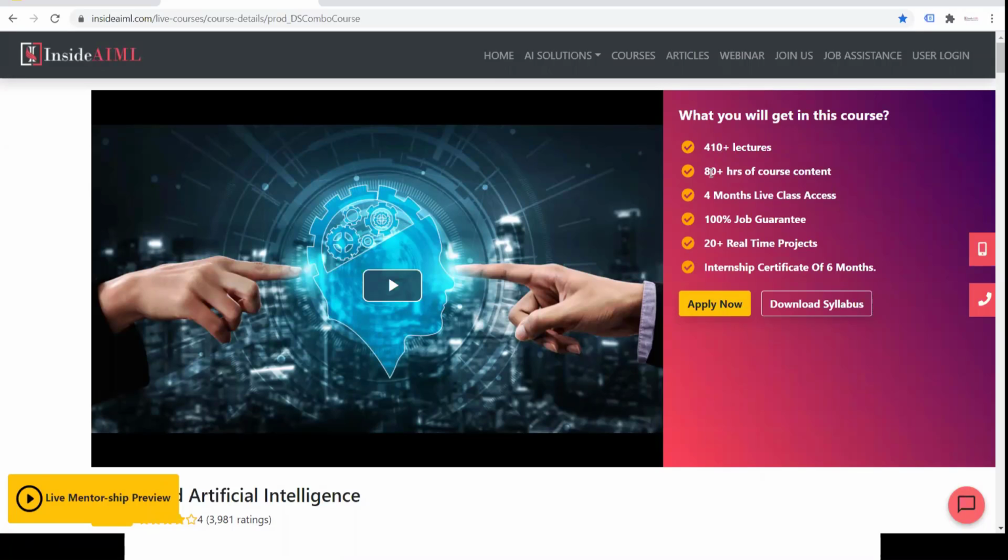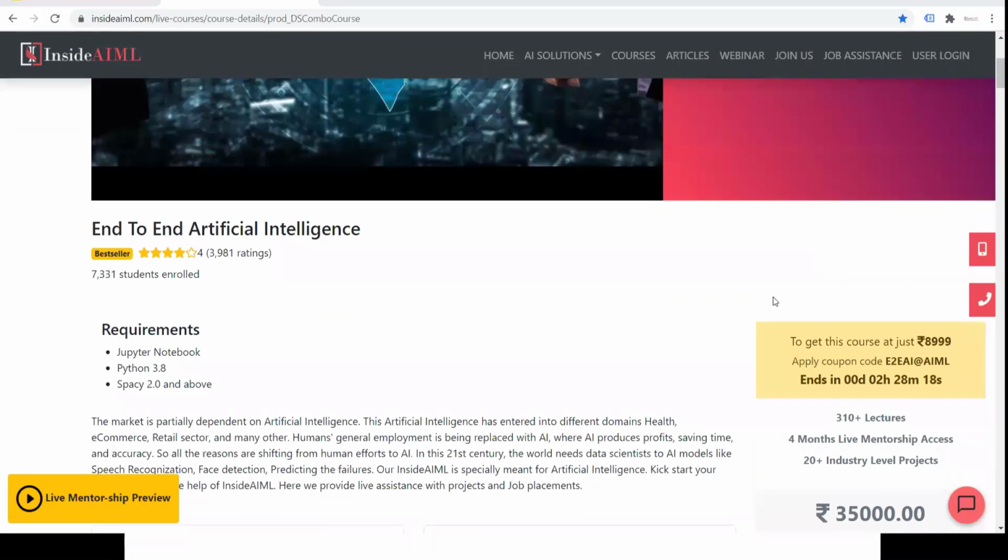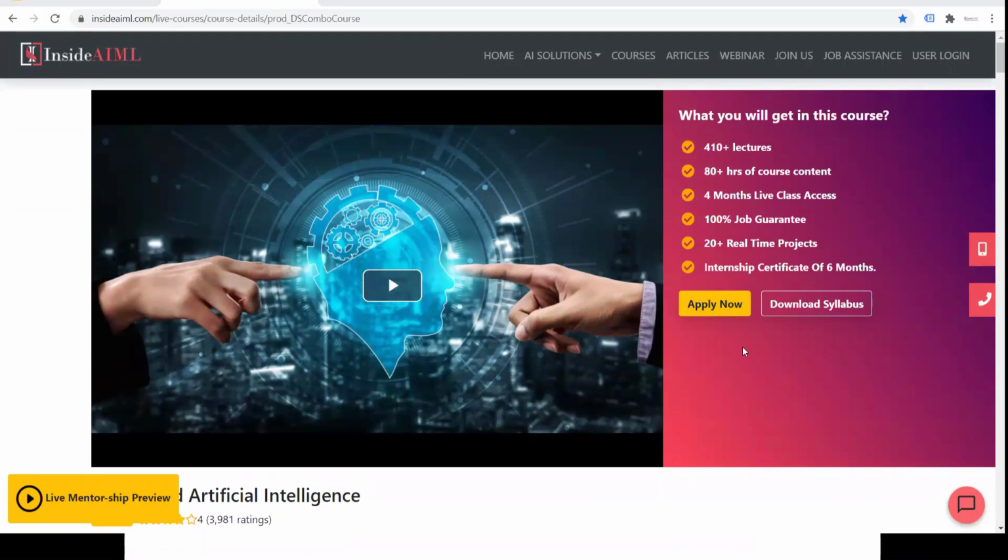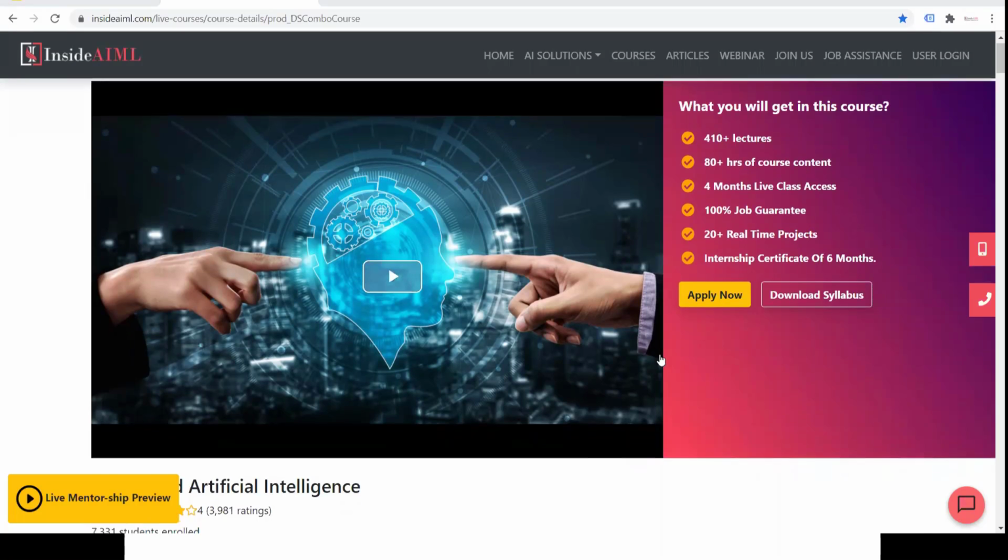There are 410 plus lectures, 80 plus hours of course content, and 4 months of live mentor access. Every month, and today also, we have a 4 to 6 p.m. mentorship session. You can join that mentorship session. And there is a 100% job guarantee, 20 plus real projects, and an internship certification. You will get a 6 months internship certificate, so it is not just a simple course. If you have any gap or want to show that you have worked on data science and machine learning, you can show that. The gap will get filled with the help of this course.